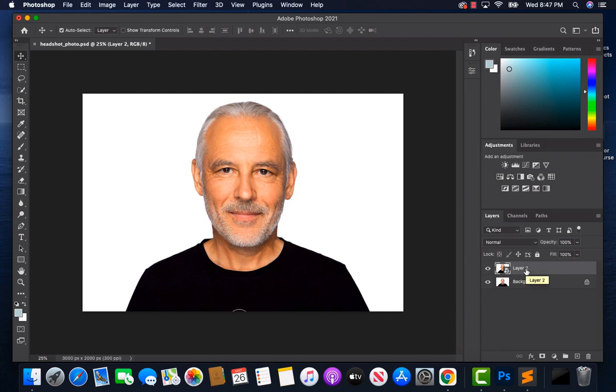Then duplicate the layer like we did earlier by using the keyboard shortcut Ctrl plus J on Windows or Command plus J on Mac. Now, let's rename the bottom layer Before and the top layer After.